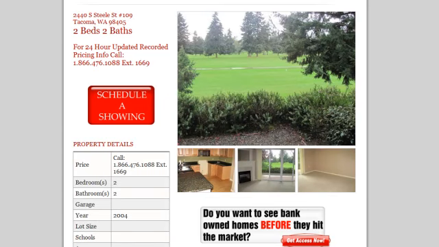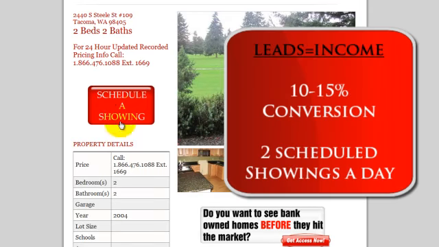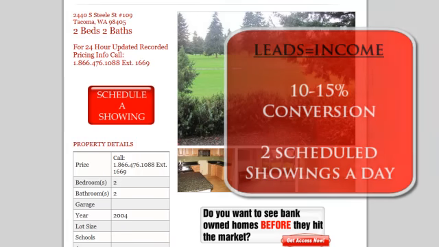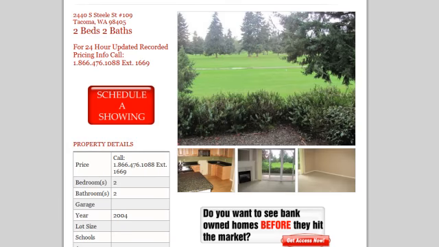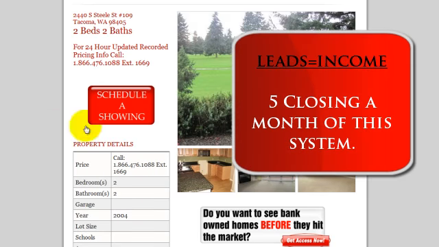So guys, these leads, we're converting these at anywhere from 10 to 15% right now per lead. We get about 2 of those a day. So that is just an unbelievable lead source. I think we're going to close about 5 transactions a month just off of this button here.